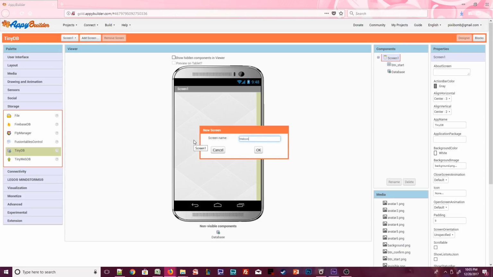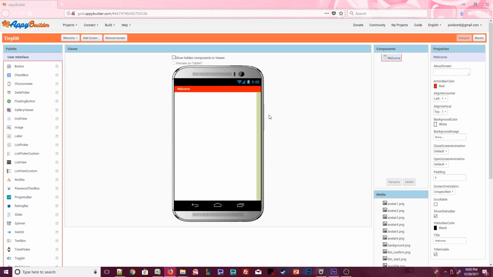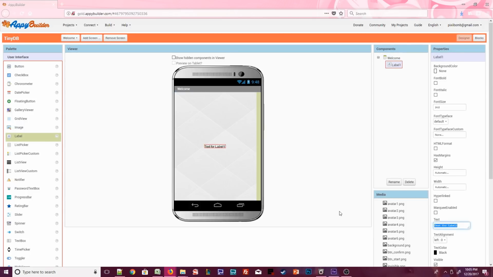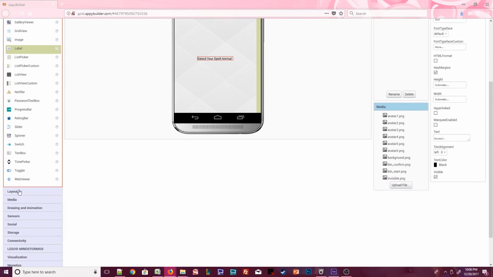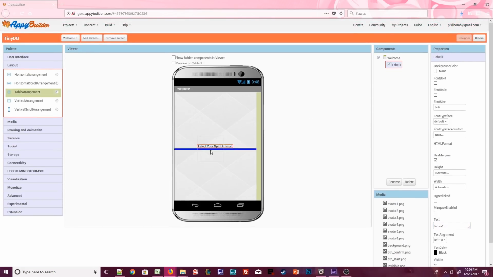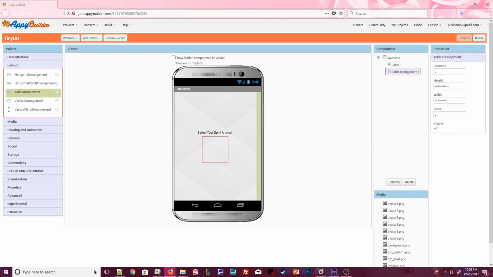Add another screen called welcome. Once the welcome screen loads, I'm going to give it the same background image, same action bar color, and change the alignment to center. Nothing fancy, keeping it very simple. Drag a label onto the screen and change the text to select your spirit animal. Underneath the label, add a table arrangement, which you'll find under the layout section. The table arrangement should have two columns and three rows.